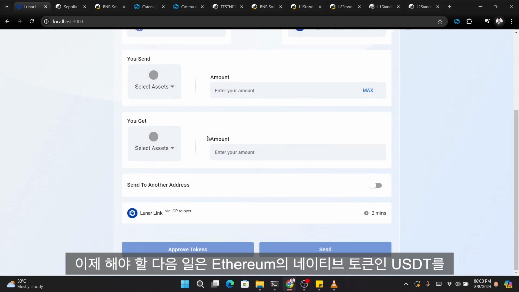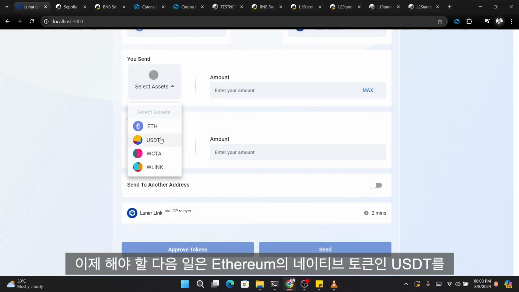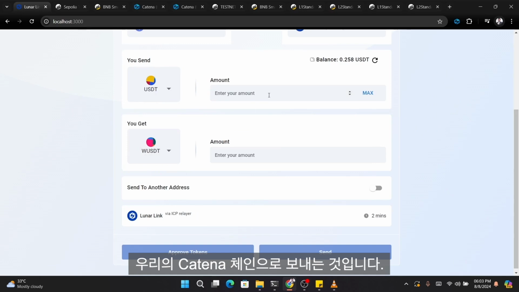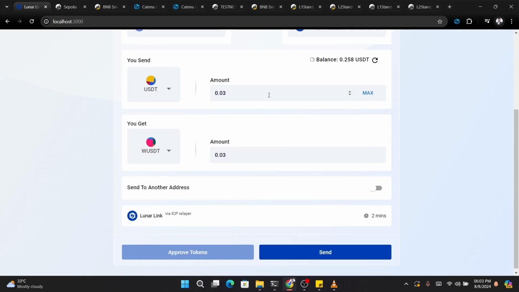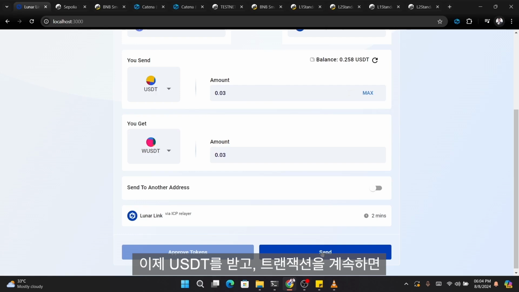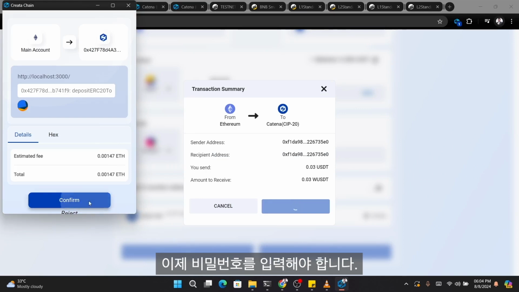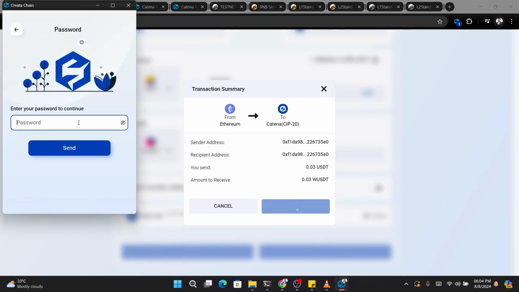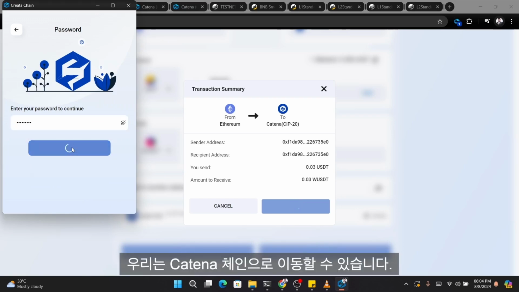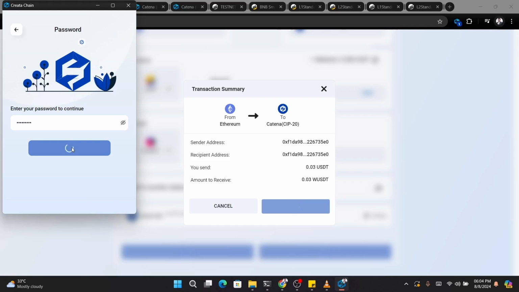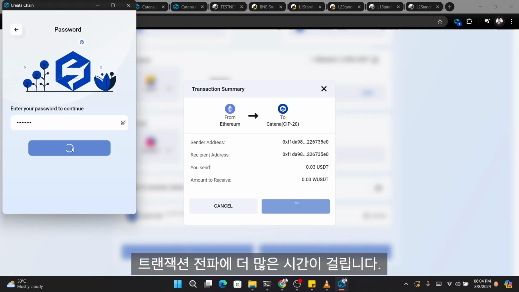Now the next thing we have to do is send USDT, the native token of Ethereum, to our Catena chain. Now we'll get the USDT, and if I carry on the transaction, we will see that we will receive this amount. Now we have to enter the password. After entering the password, we can move to the Catena chain. Now, after the confirmation, as I've already told you, these are public nodes, or due to the traffic of the network, it takes more time to broadcast the transaction.